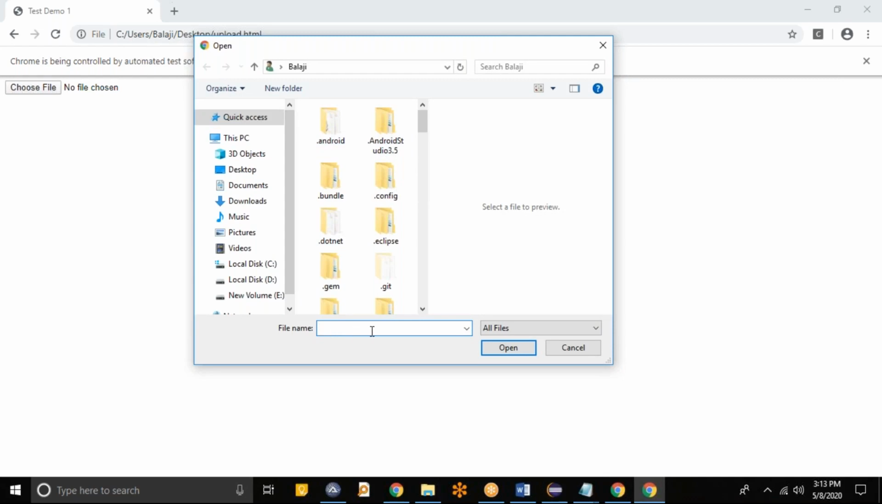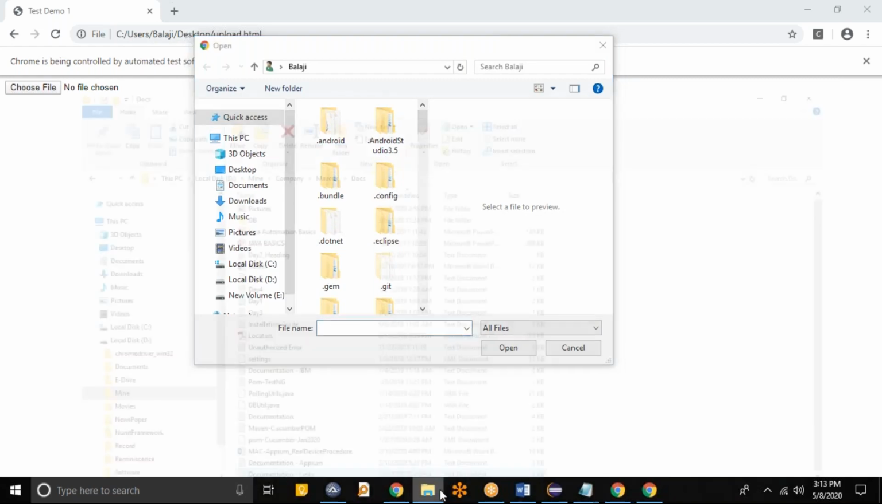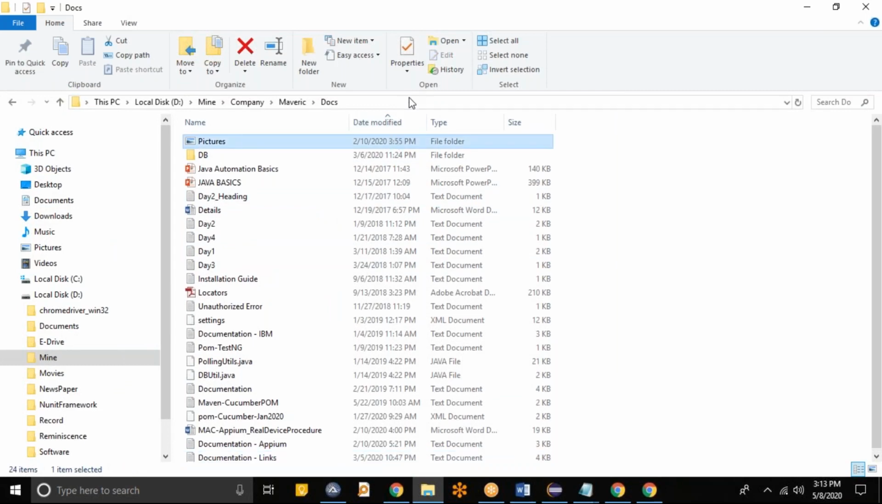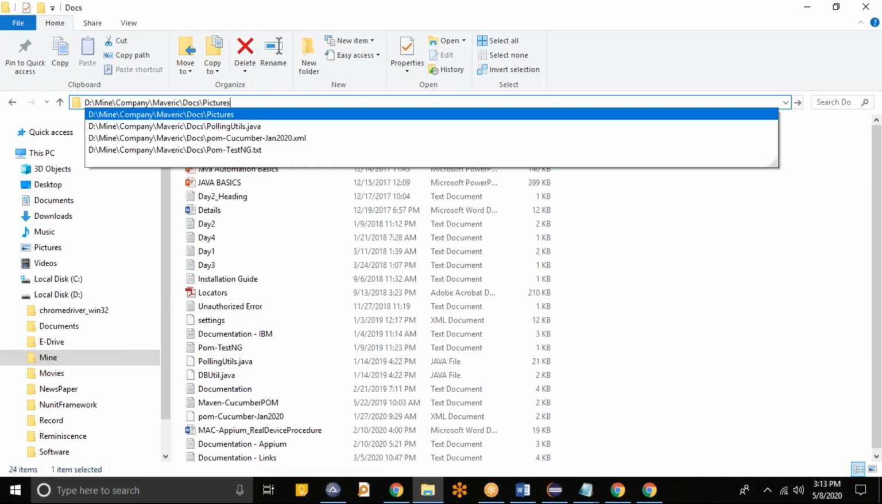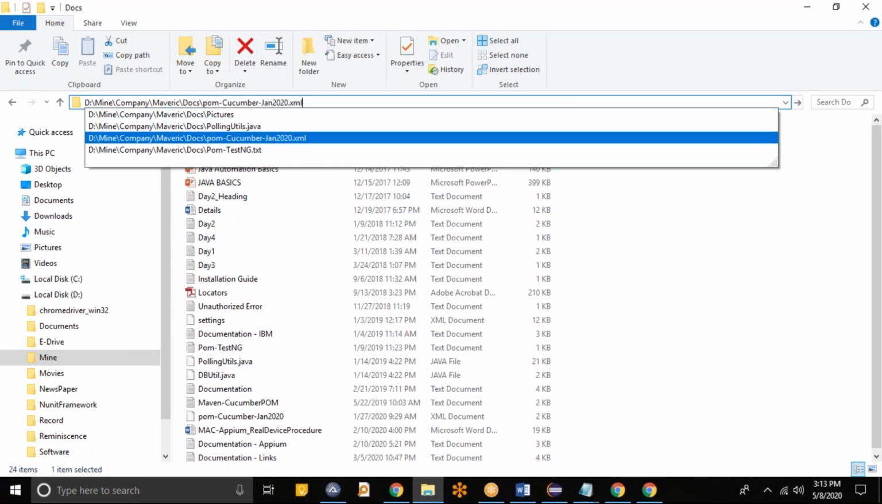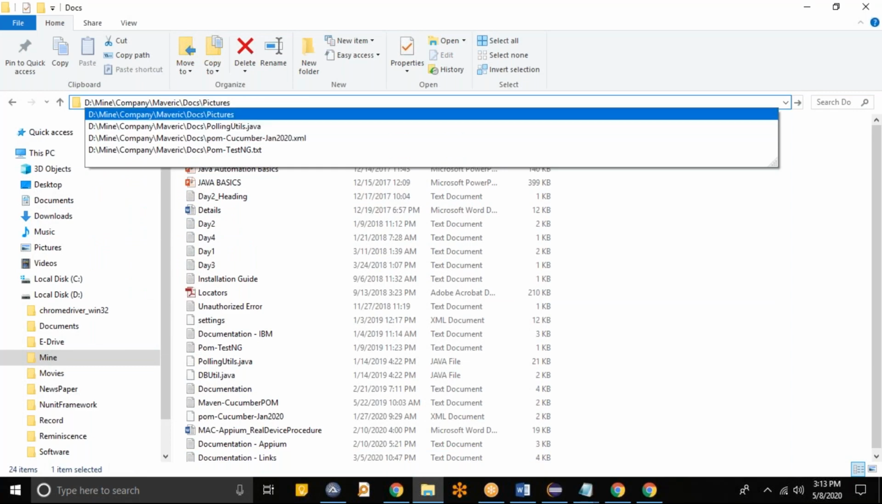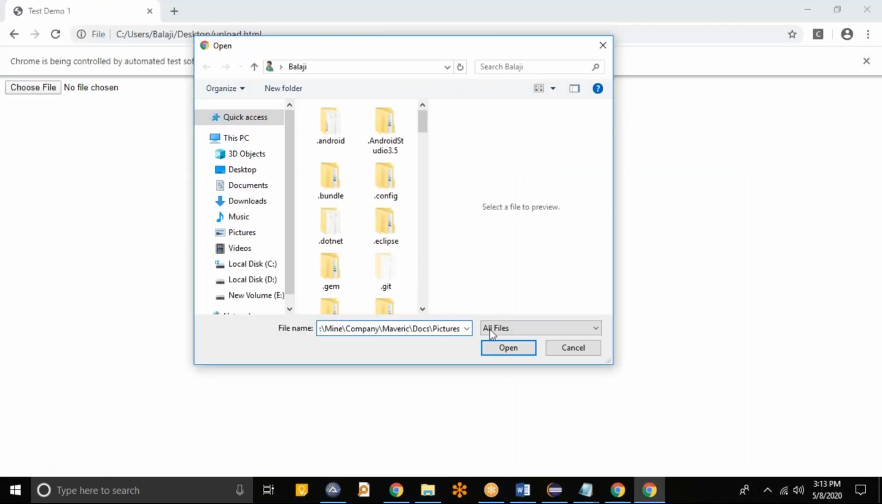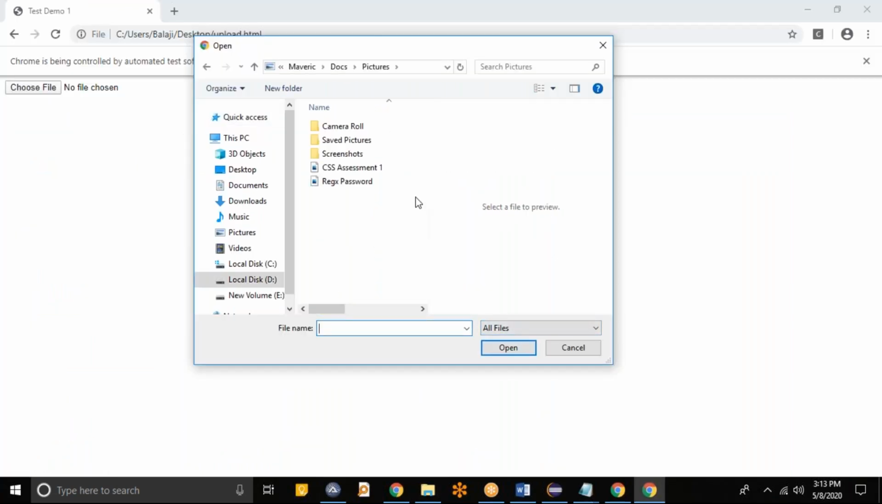I can send the file name over here. Here I can do this. Suppose I want to upload these pictures. That pictures I want to upload. I can give pictures. Let me take the pictures. I can give something like this, and then I can click on open, right? It's going to something else.